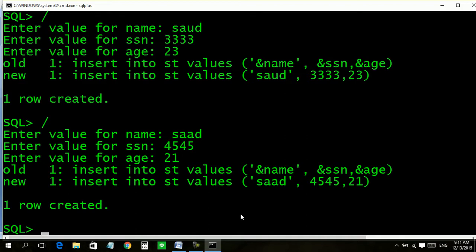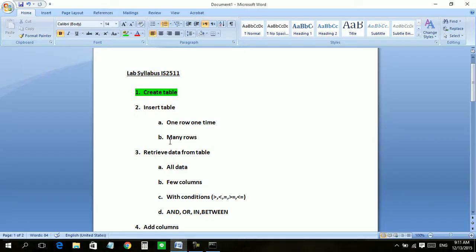Okay, now if you want to see, here comes our inserted table. We have completed this option also.